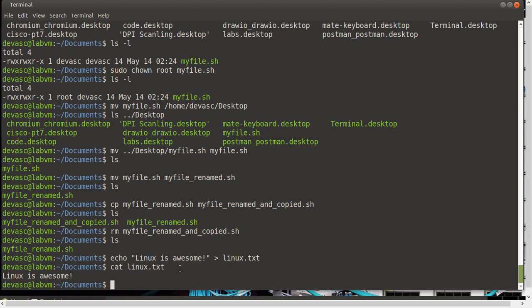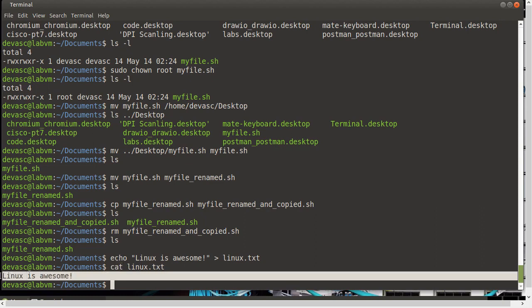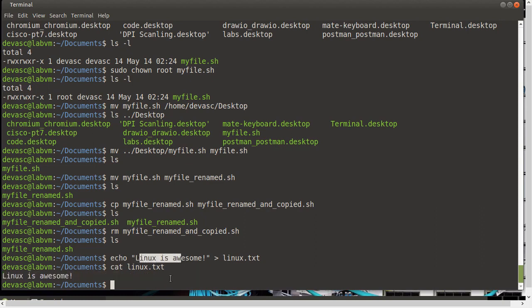That was right. So we created a new file called linux.txt by using the echo command, typing the line of text I want to put in there. So echo Linux is awesome, and send that to the linux.txt file. To view it, we use the cat command. So cat linux.txt shows us what's in the file, which is Linux is awesome, which is what we typed here.